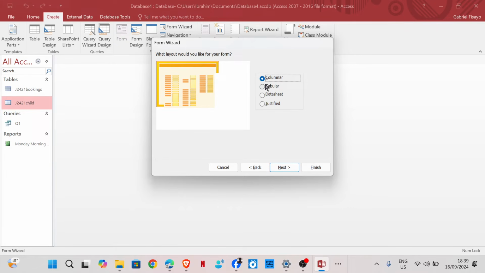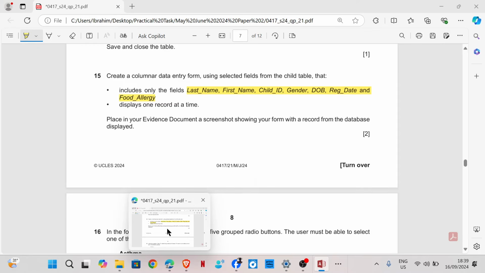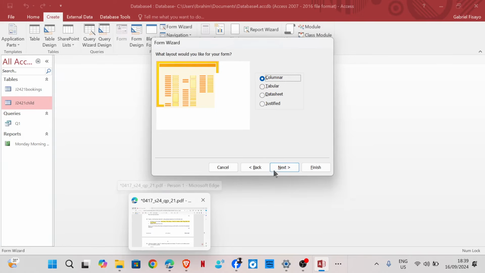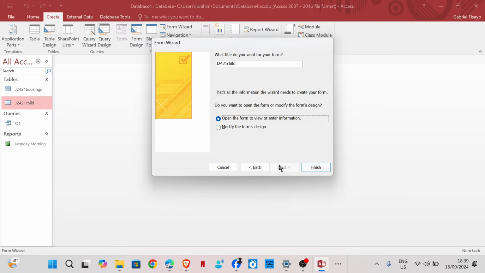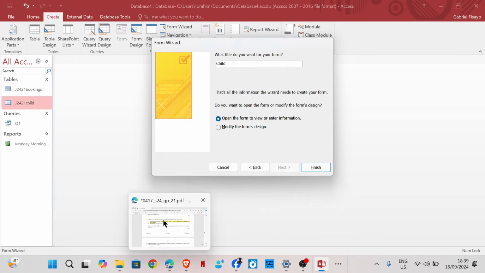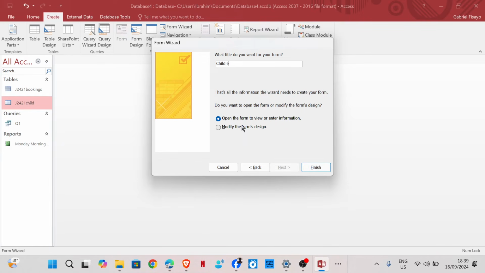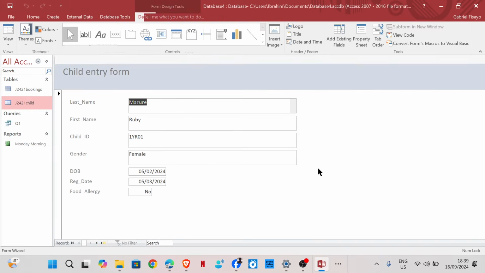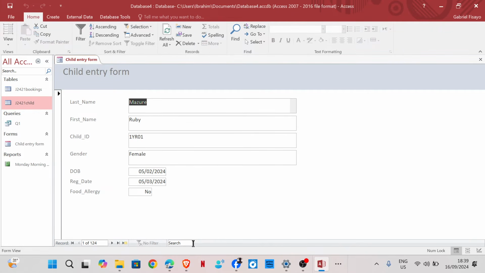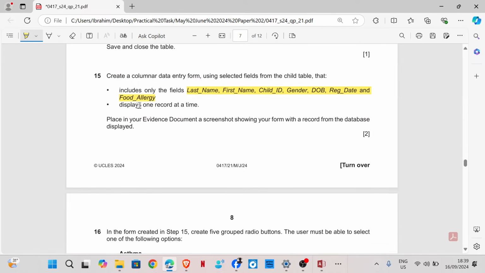Now it has to be columnar. In the question it is mentioned, it is a columnar data entry form, and then we click on next. I'm just going to name this child entry form. Okay, and we have this. Display one record at a time.